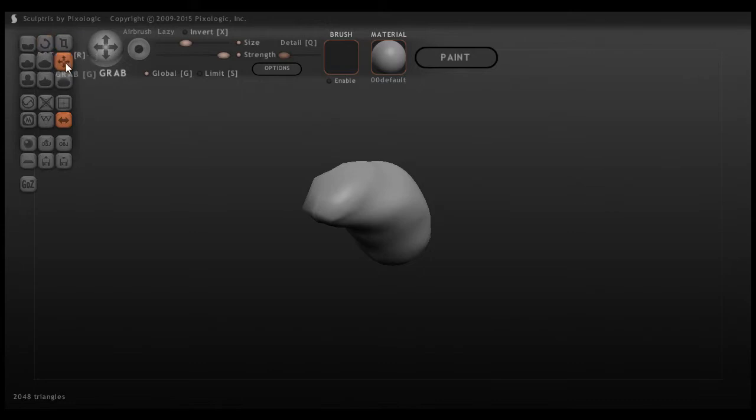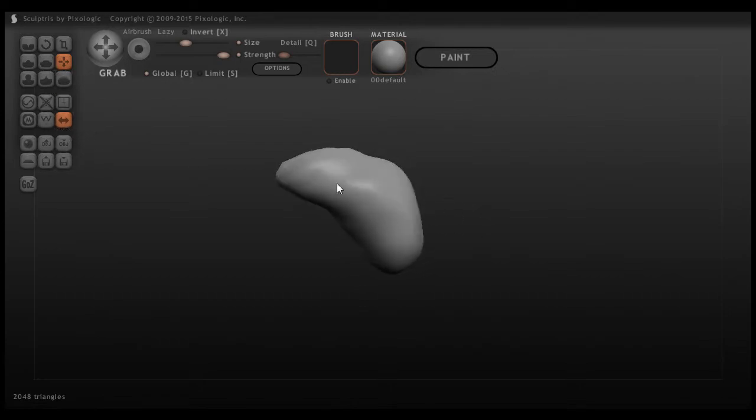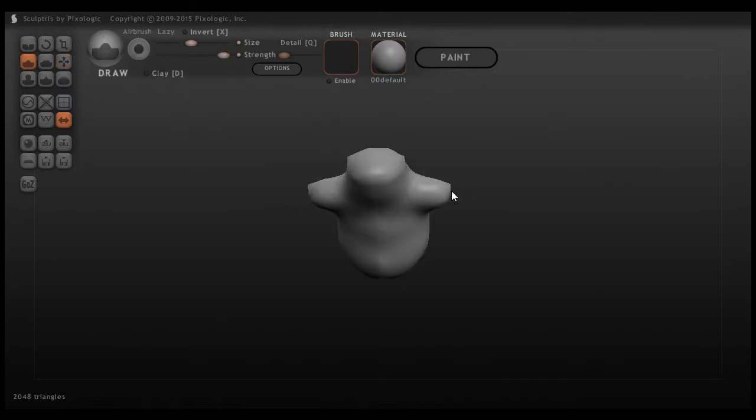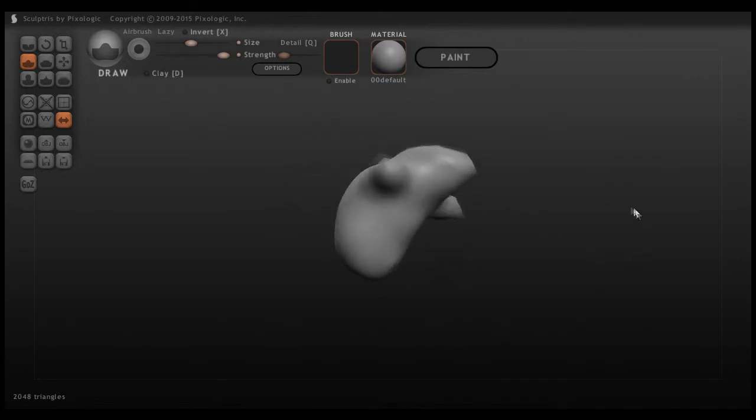Alright, so we got that. Let's make some arms here. Let's do some arms. Where is my thing? What's going on? So yeah, this program is really cool. I really like it a lot. Alright, so we got some arms.